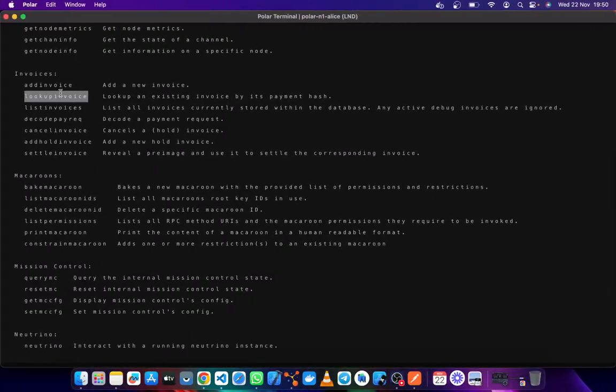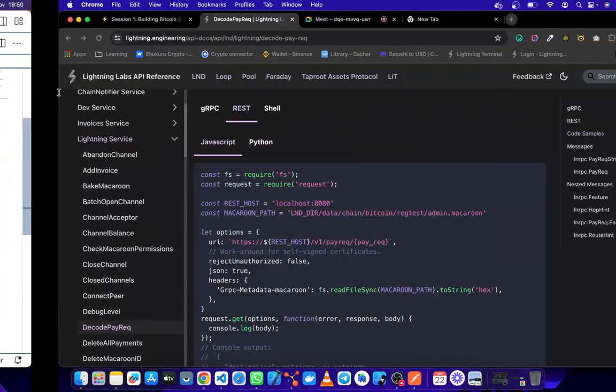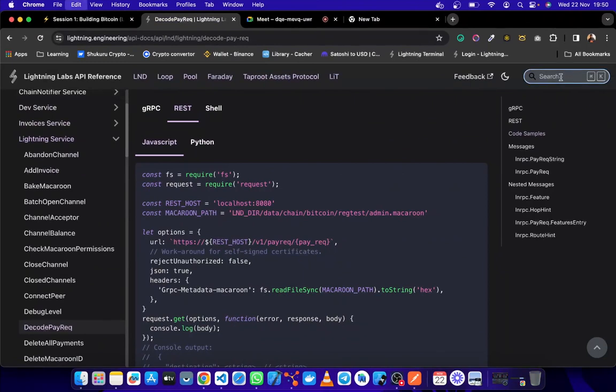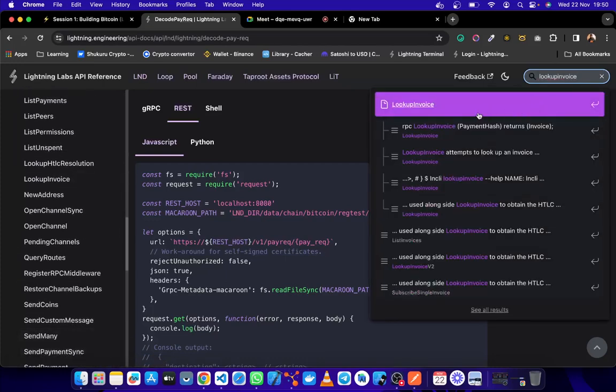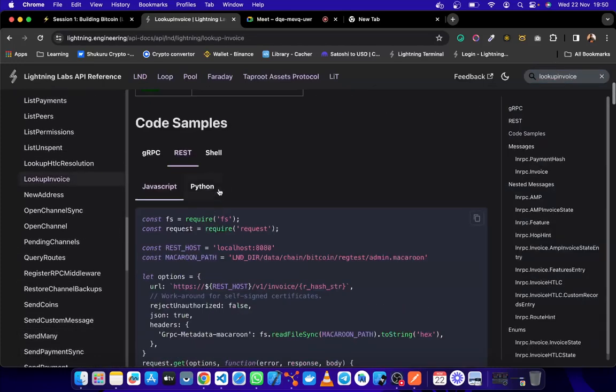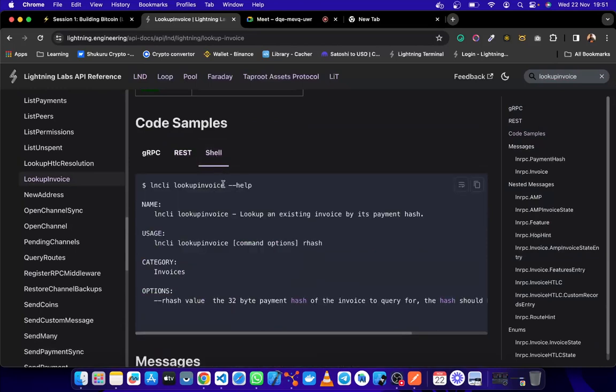What I do, I go ahead and copy that, and then I come to these docs and paste that. Usually what GitBook does, it will find that code in the documentation. If it does, then you see that. So you go there and you can see, this is the lookup invoice thing that we want.